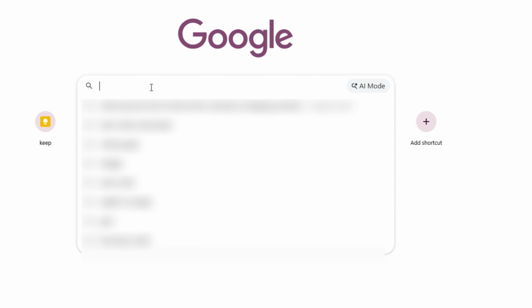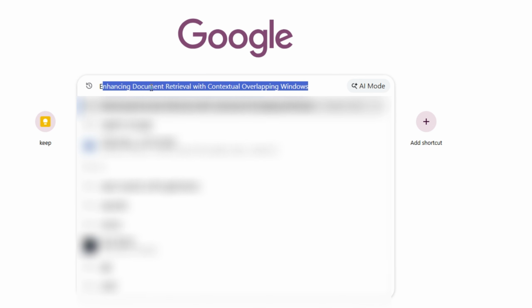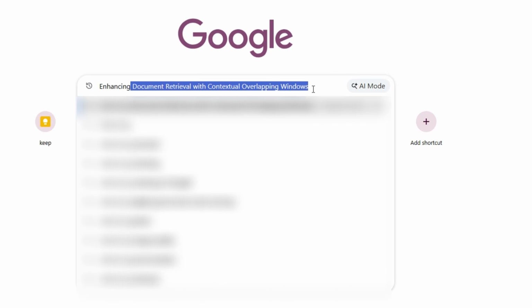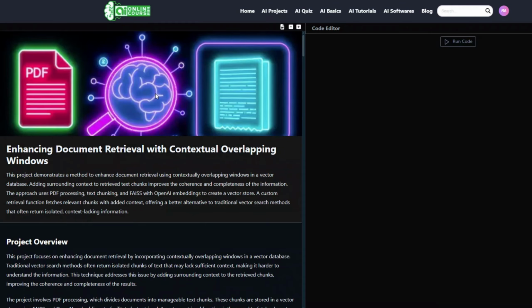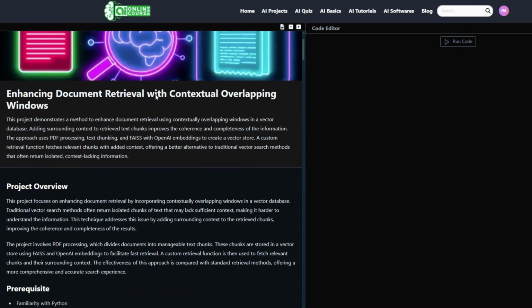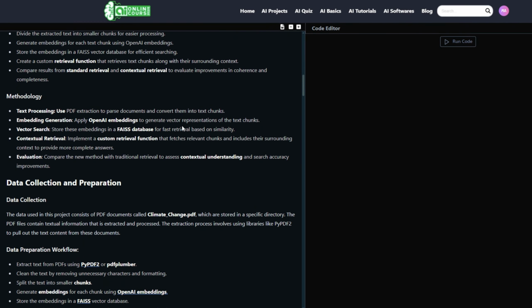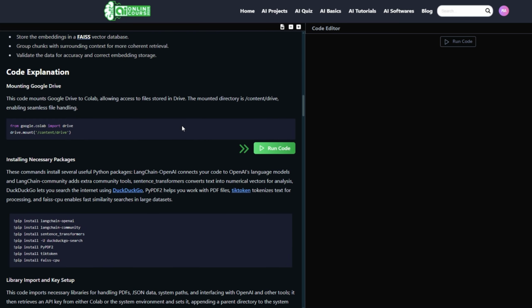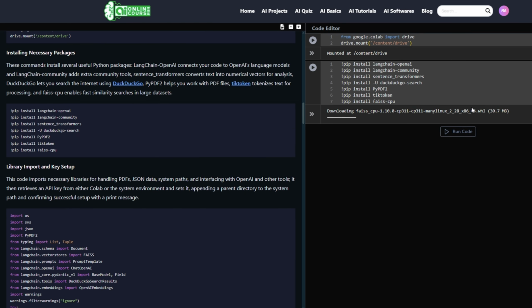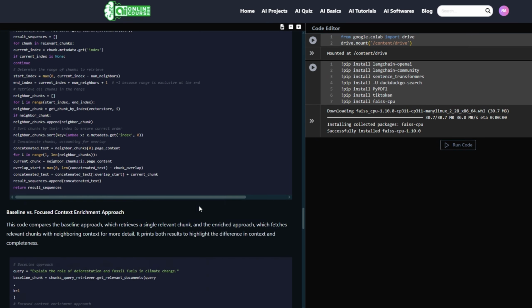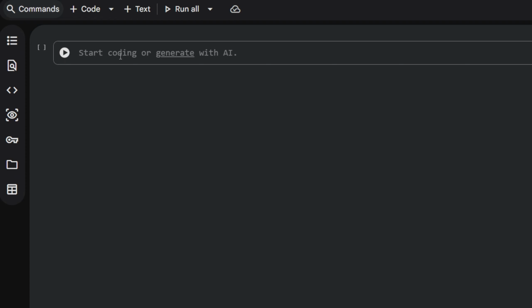To access this project online, start by opening your web browser and going to the Google search bar. Type in Enhancing Document Retrieval with Contextual Overlapping Windows and press Enter. After pressing Enter, you will be redirected to the AIonlinecourse.com link. By clicking on it, you can access the complete project, where all the components are clearly organized and presented in a structured manner. The project includes detailed explanations, step-by-step guidance, and all the necessary resources to help you understand and implement the solution effectively. Now we are going to explore the project in detail.